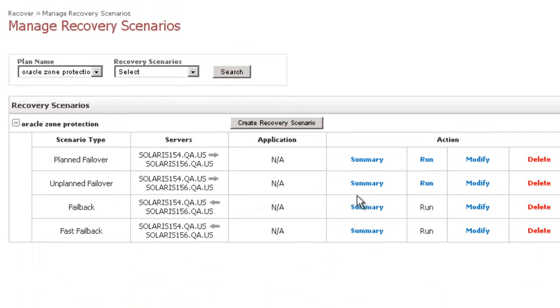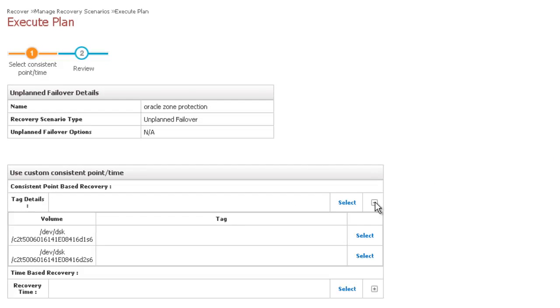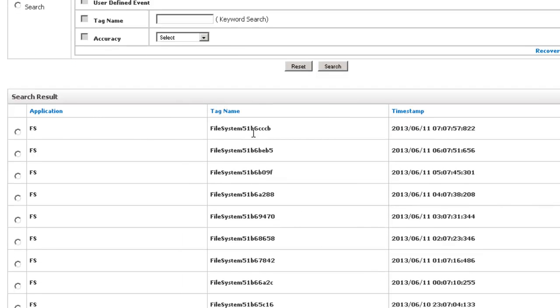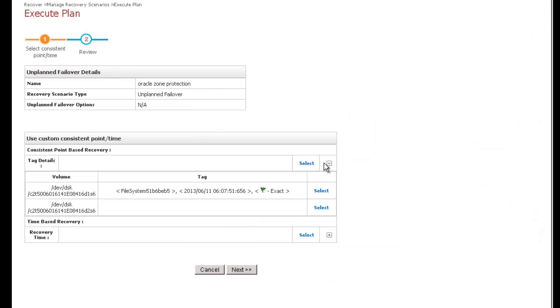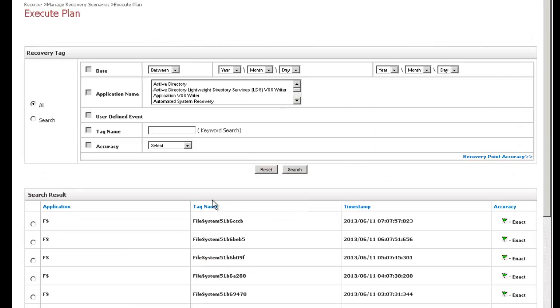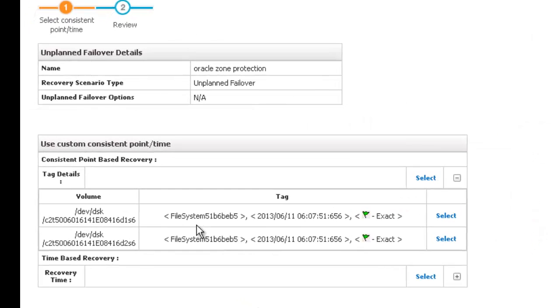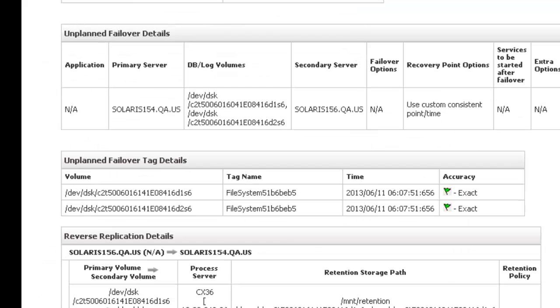So I'll select and run the unplanned failover option. Once that's selected, it allows me to choose a point in time at which I want to recover. You'll notice I have several possible recovery points, a few pages full of them. I'll just grab one of these. We'll remember this time, 6:07:51, because I'm going to select that time for both of the volumes being protected. So 6:07:51 for the second one as well. Once I've got those times selected for both devices, I can choose Next and allow it to go through its recovery process.